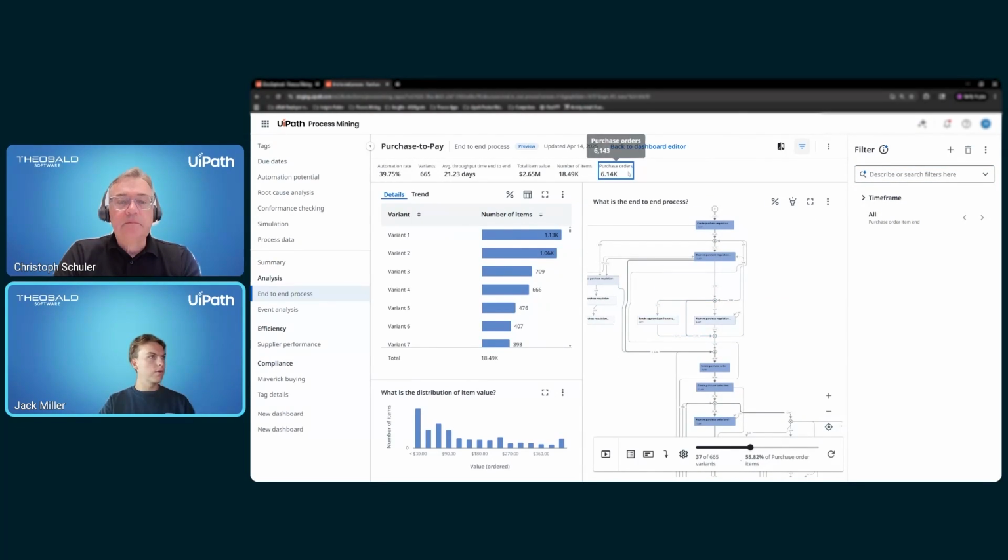And then overall, I can also get a high level view about what are my KPIs that matter most to my business. So what the automation rate is through this specific process, how many variants I have, what's the average throughput time for my purchase to pay end to end, and what is the total item value of the aggregate of those purchase requisitions, purchase orders, and invoices.